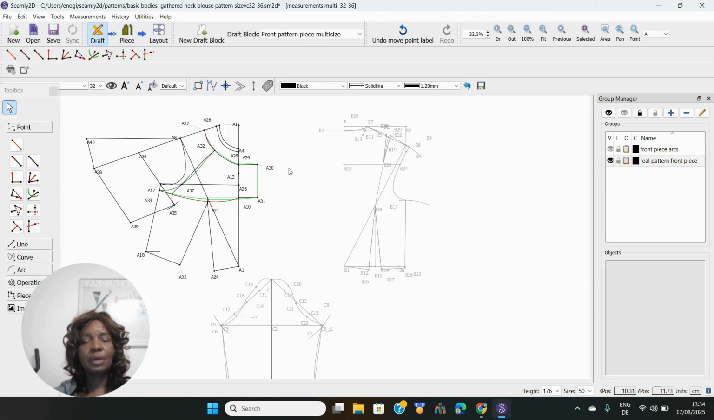In this video, we are going to be doing the back part of this blouse, and I'm hoping it will take as long as it took to do this one. So if that is what interests you, stay tuned and let's start with the back part pattern of this beautiful blouse.